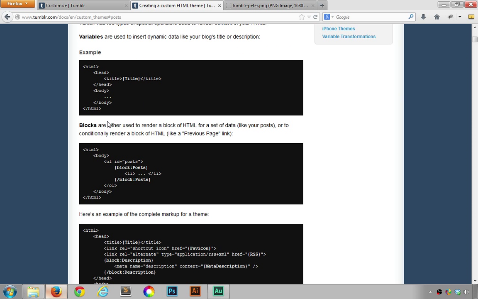Now, the official definition of blocks goes as follows. Blocks are either used to render a block of HTML for a set of data, like your posts, or to conditionally render a block of HTML, like a previous page link. And in the example below, we have your markup, and then we have an example of a block.